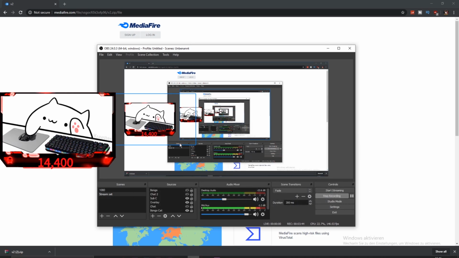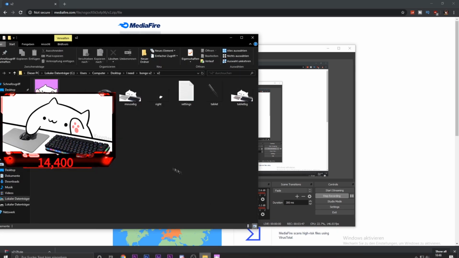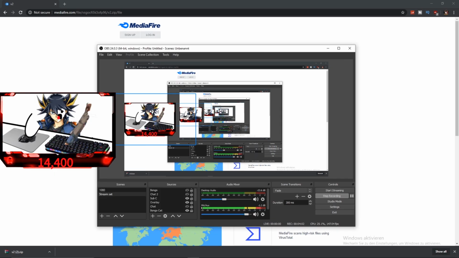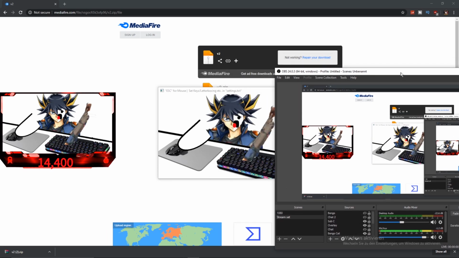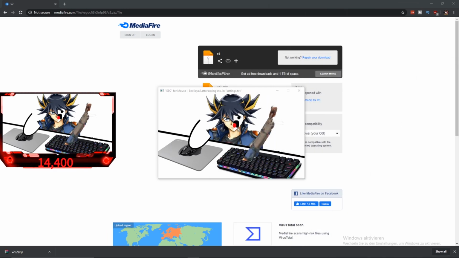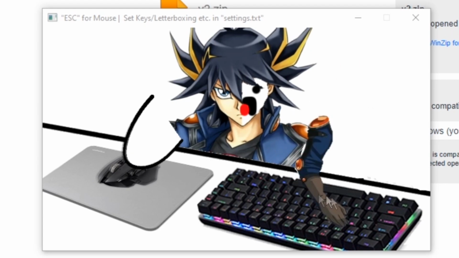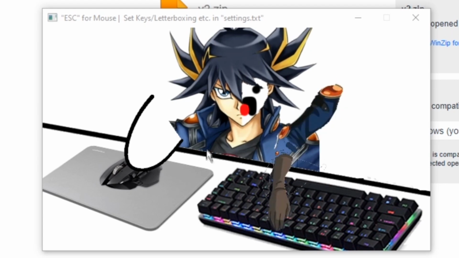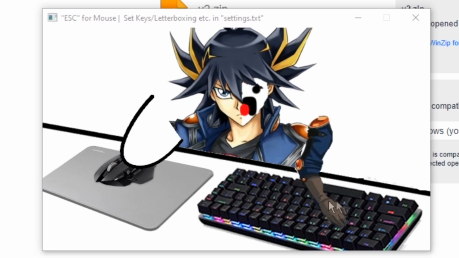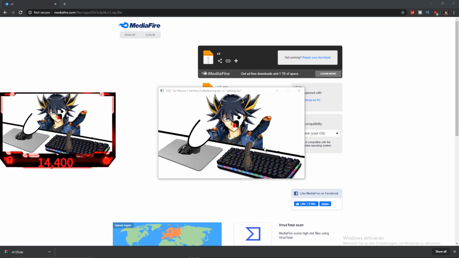Let me just show you my other version of this face cam thingy. So if you change your pictures, you'll get something like this. This is my one. As you can see, it looks pretty cool. Your boy Yusei with the mask and everything. Look at this guys, look at this man. Hey, I actually like this thing. So you could change it to whatever you want.